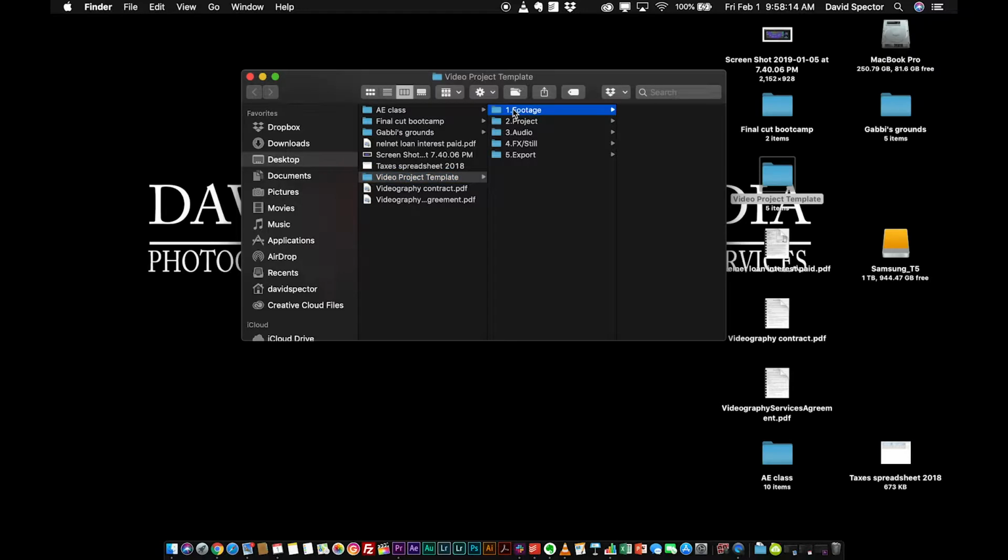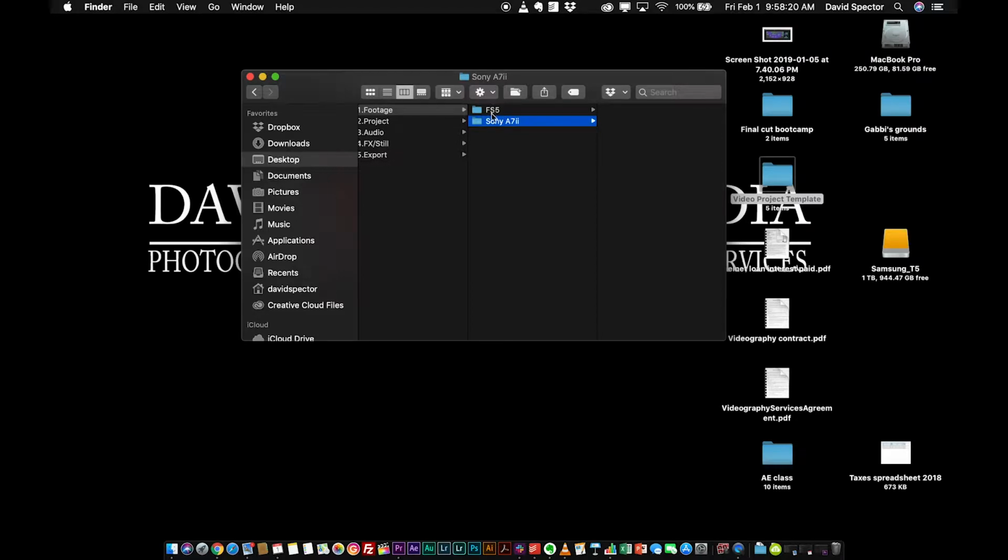So let's start off with footage. I have two subfolders, one for my Sony FS5 and another for my Sony A7 II. If I'm drilling down on, say, shooting on multiple days or have multiple cards, then I will have additional folders for card 1, card 2, or day 1, day 2, and then all the different cards.